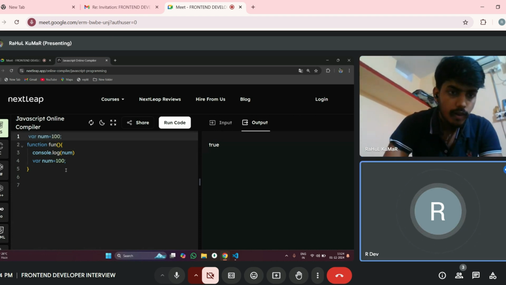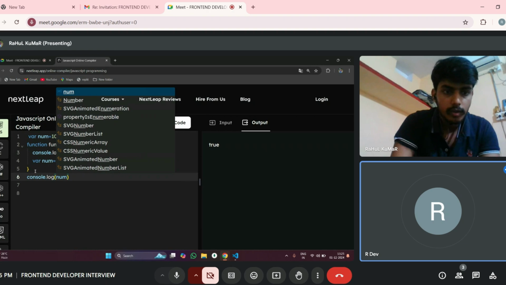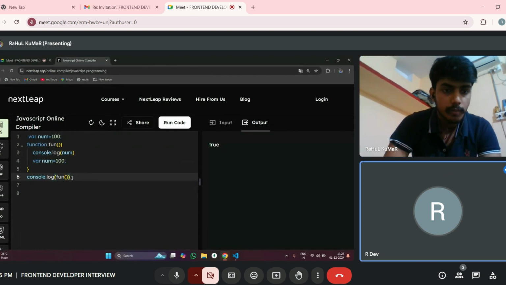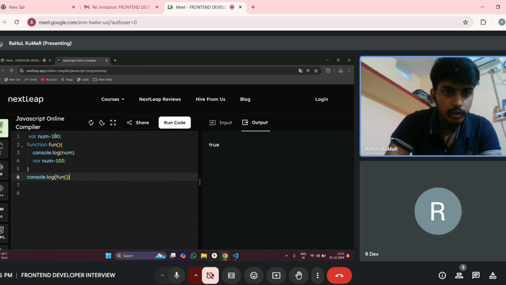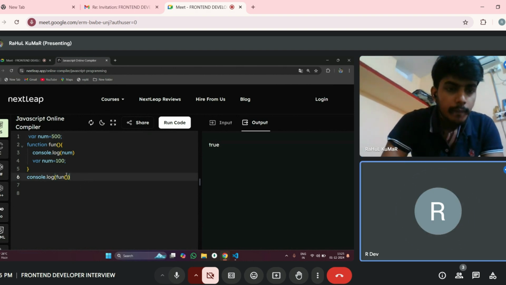After the function, you have to write console.log, calling the function inside the console.log. And for the num written outside, where num equals 100, instead of that you can write 500 here. Now tell me what will be the output and why.